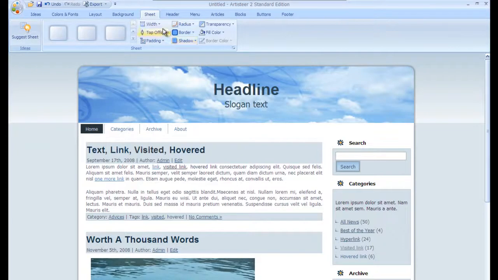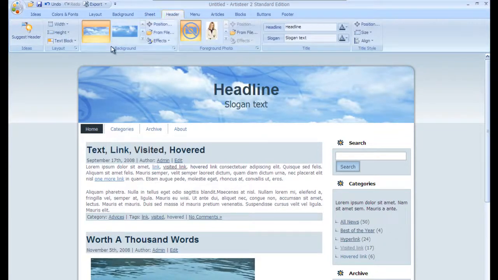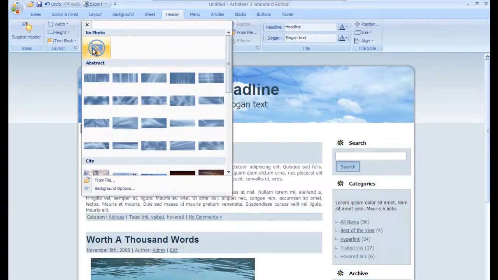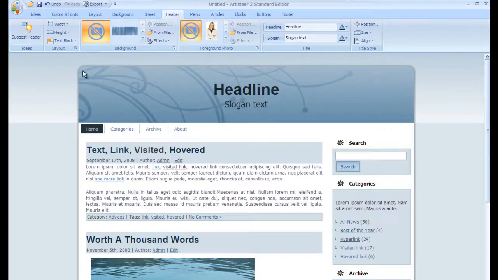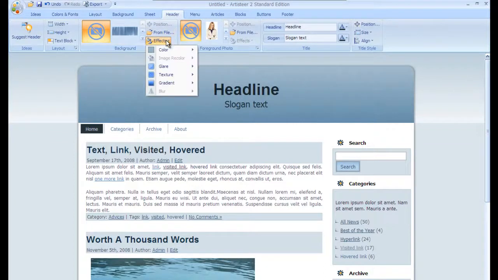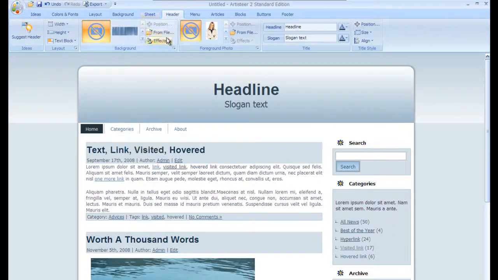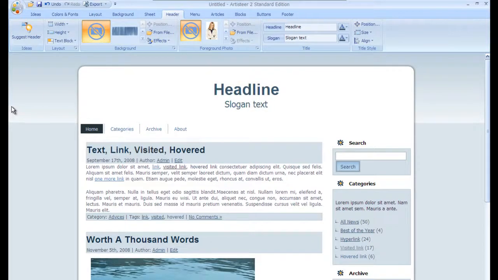The header now, what we're going to choose is no photo, keeping it simple, no glare, and we are going to make the color white and no gradient. So it's just like that, plain Jane almost. And let's put in the headline and slogan text.